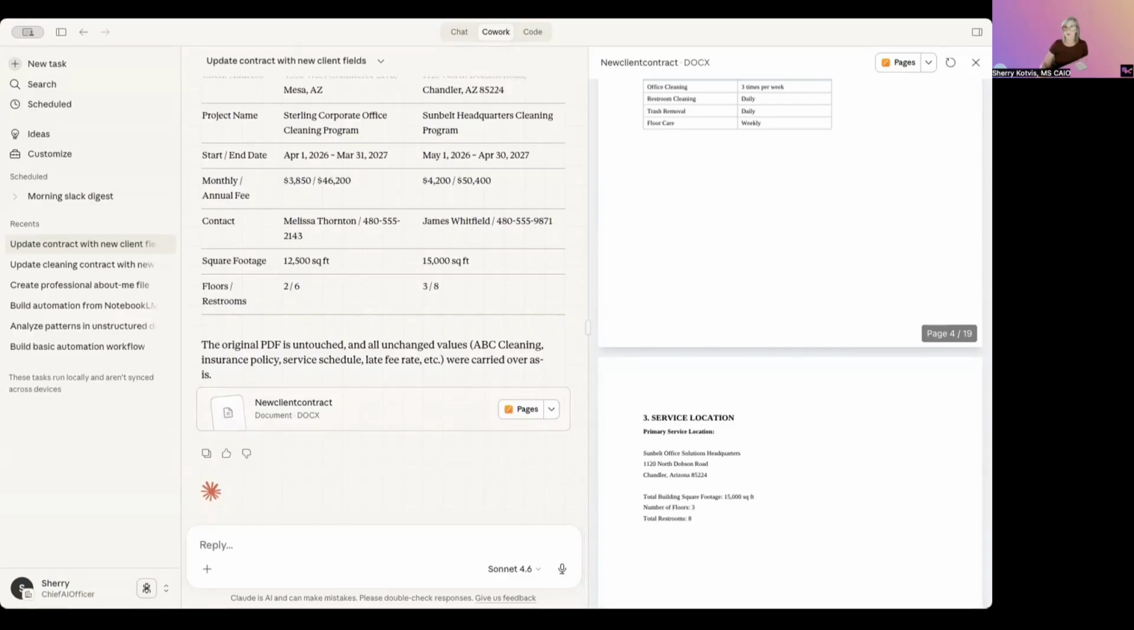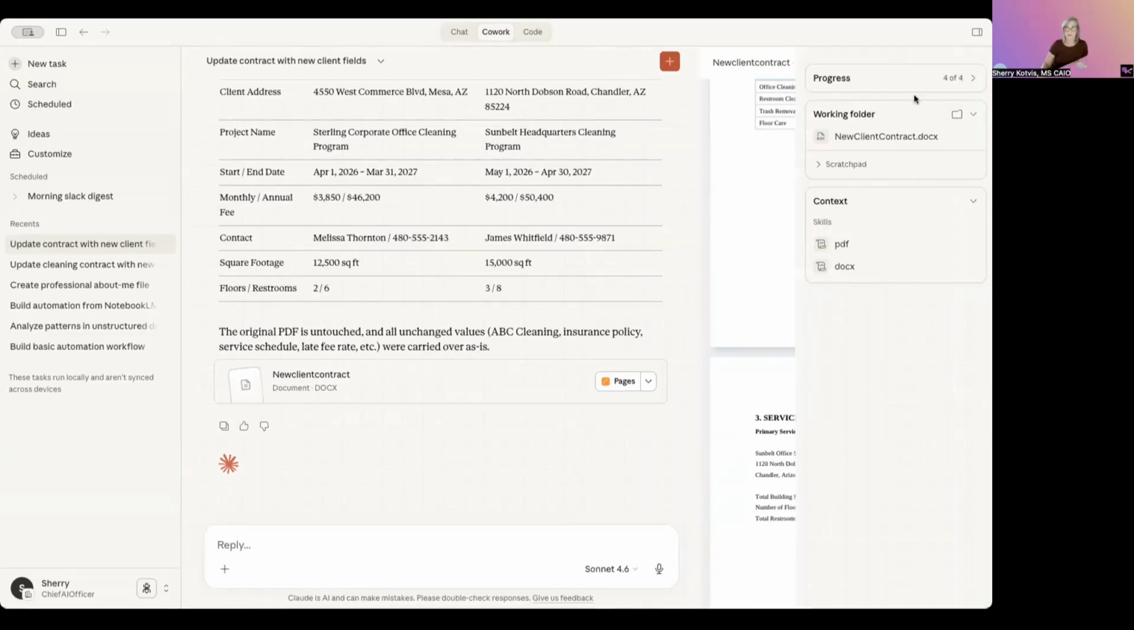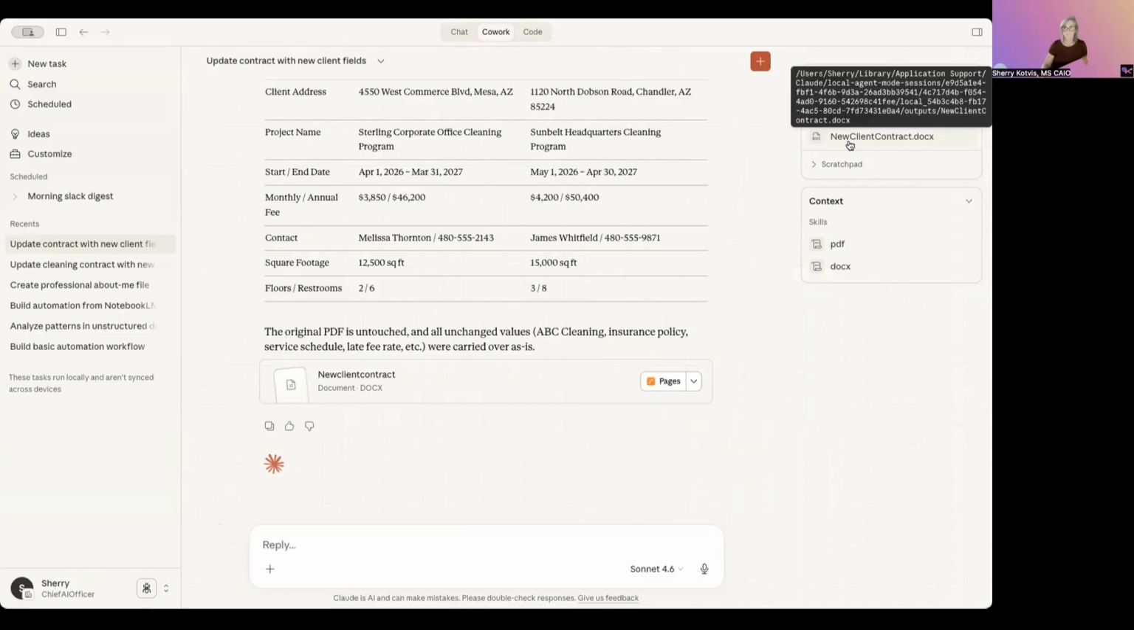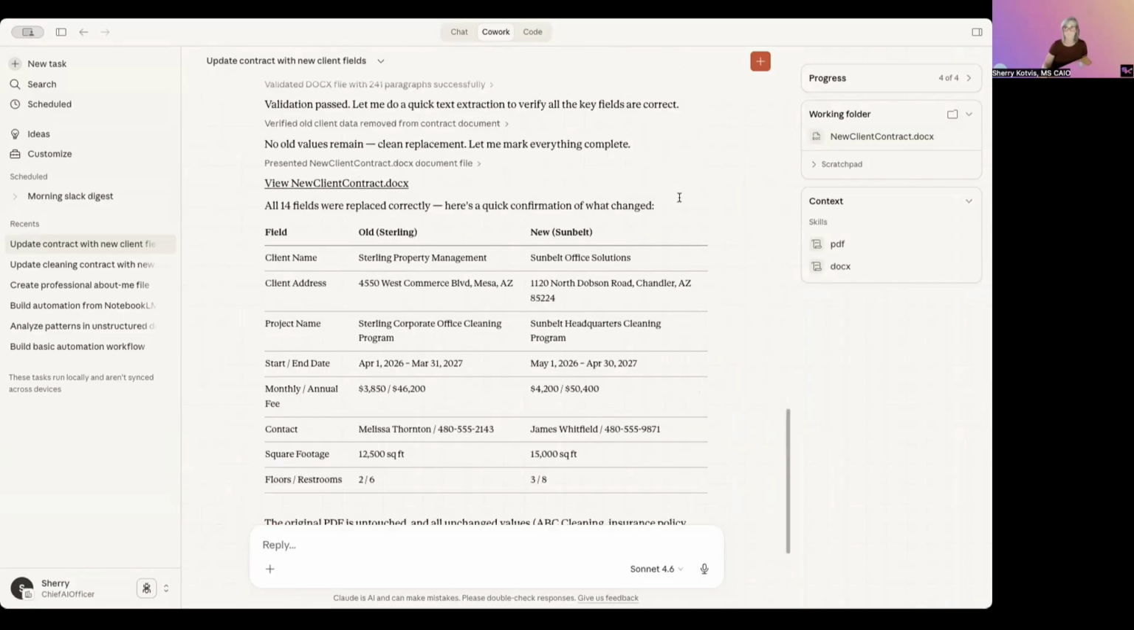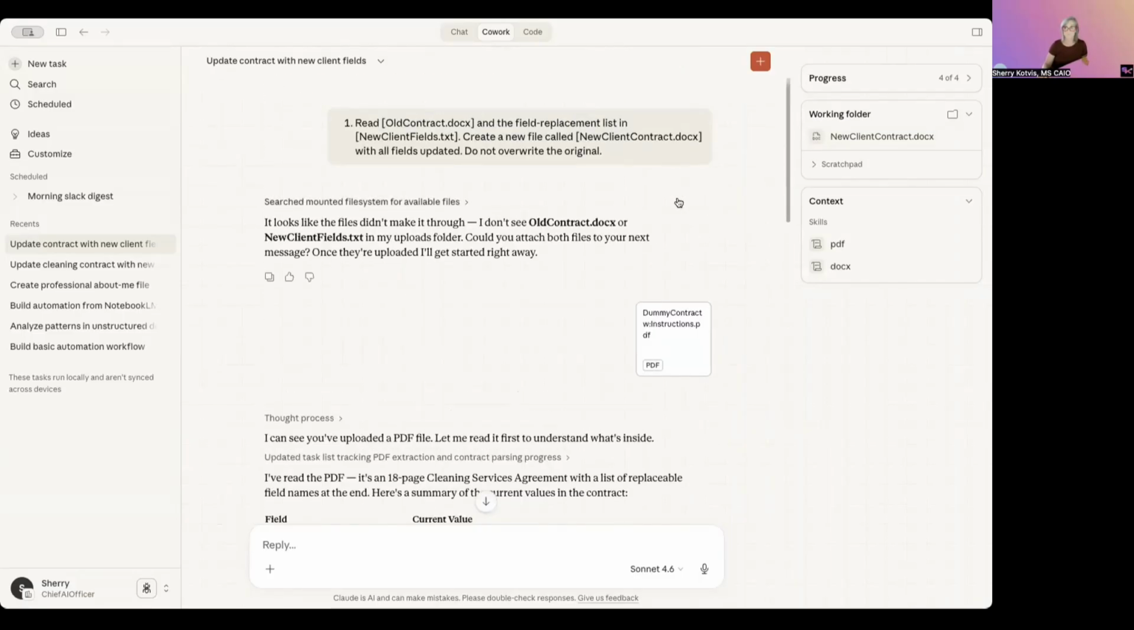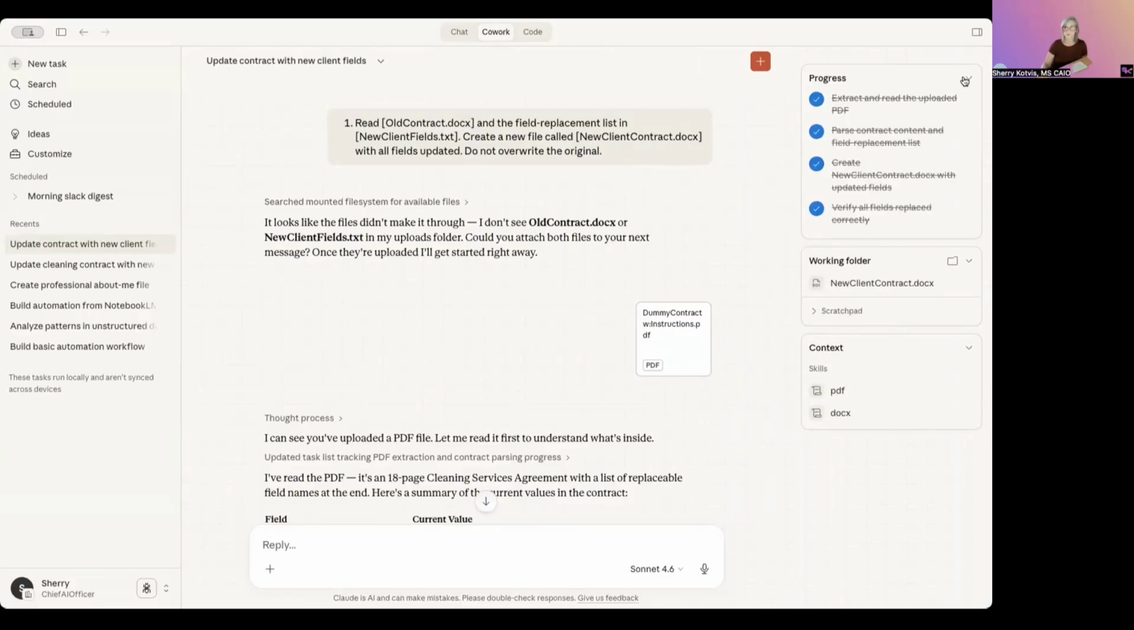And then I want to show you the list of steps that we went through. So here's our progress page here. Everything has been completed. We have the old contract, we have the new contract.